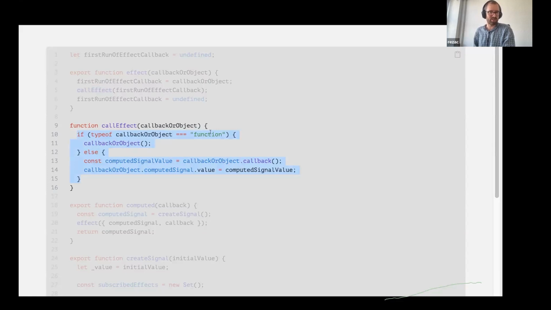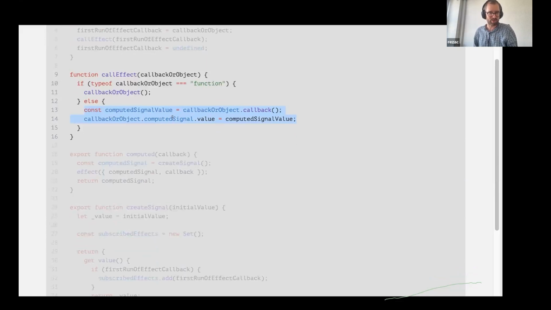So in case the callback or object is a function, then just call it, same as before. It's just a fallback for when we are still using the regular effects. But in case we actually use the computed property or computed signal, it's the else statement which deals with that. For sure there should be some check whether it's the correct format of the data, but I don't really handle errors, just for simplicity.